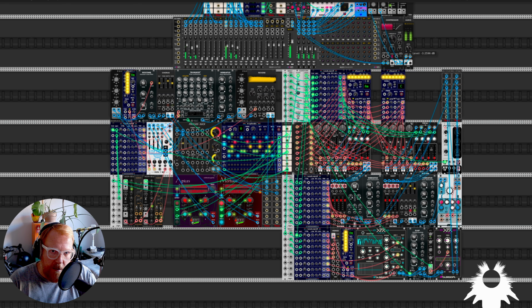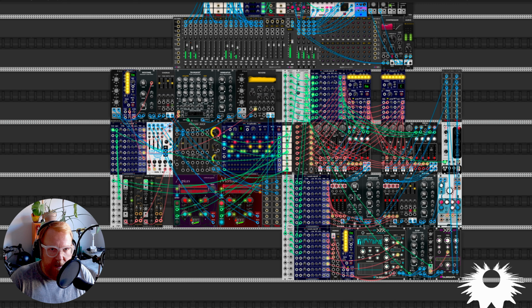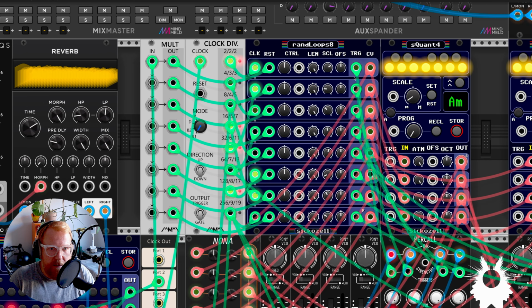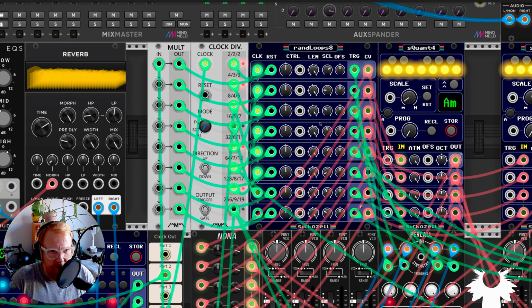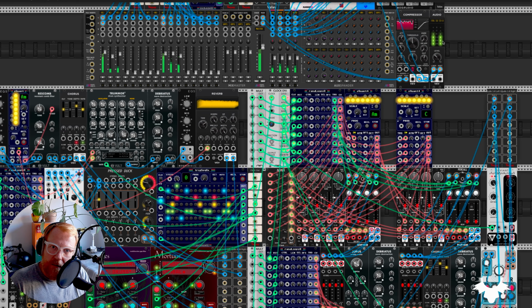Just gonna turn it down a tiny bit. Pretty extensive patch here. I saw that Sickozell have released this new module, the Random Loops 8. There's also a single voice version of it, rather than an 8-track version. But I went with the 8-track because you can get a lot out of it. Let's turn it down a little bit more.